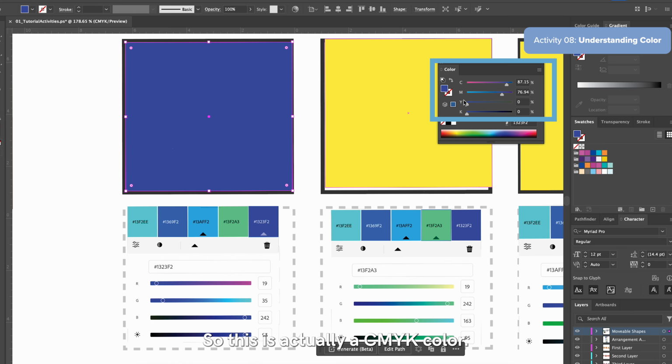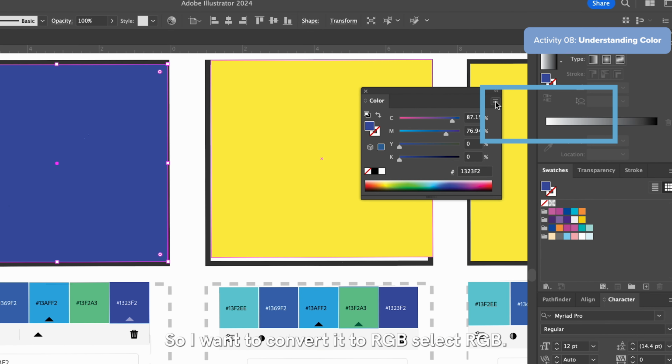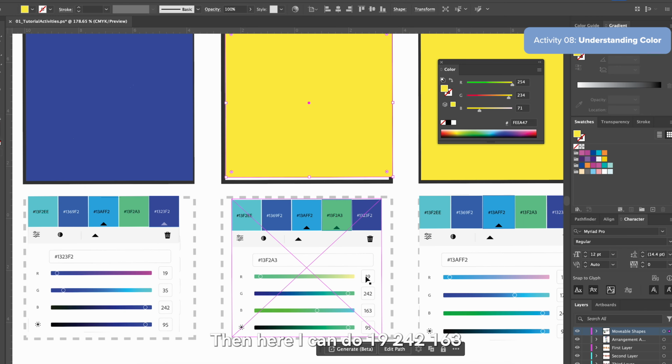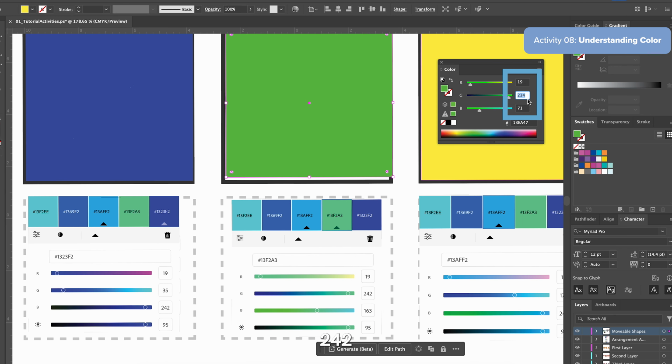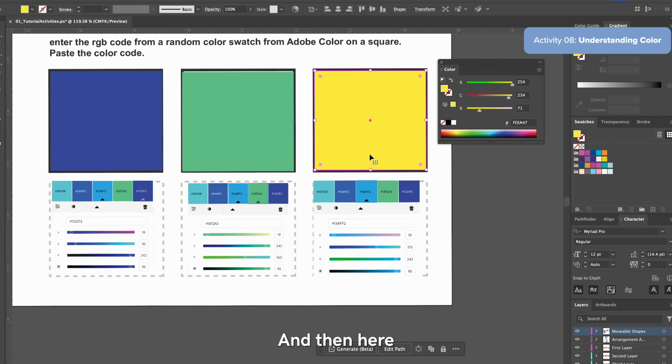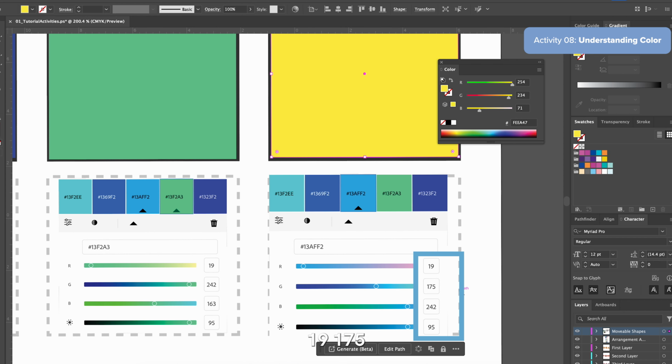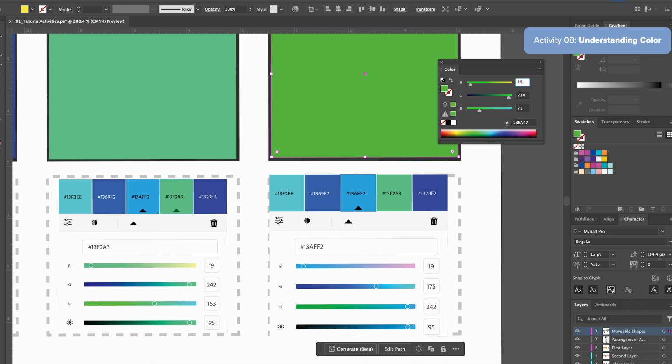So this is actually a CMYK color. So I want to convert it to RGB, select RGB, and I'm going to do 19, 35, 242, which is what it was earlier. Then here I can do 19, 242, 163. That's the color. And then here, you can either input this data right here or this one right here. 19, 175, 242.